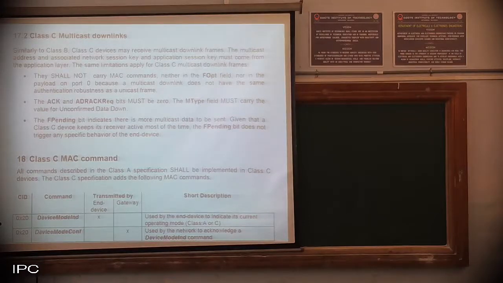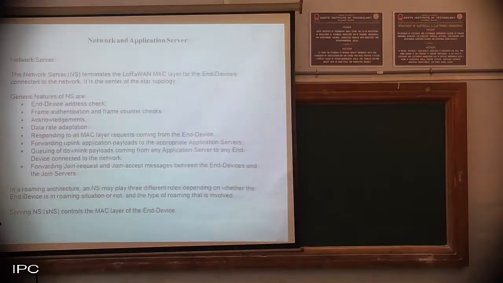And MAC commands are given here with respect to the class C device mode, DeviceModeInd. That is used by the end device to indicate its current operating mode, class A, class B or class C. Then DeviceModeConf is used by the network to acknowledge that device mode indication command. So that is about the MAC commands of class C.